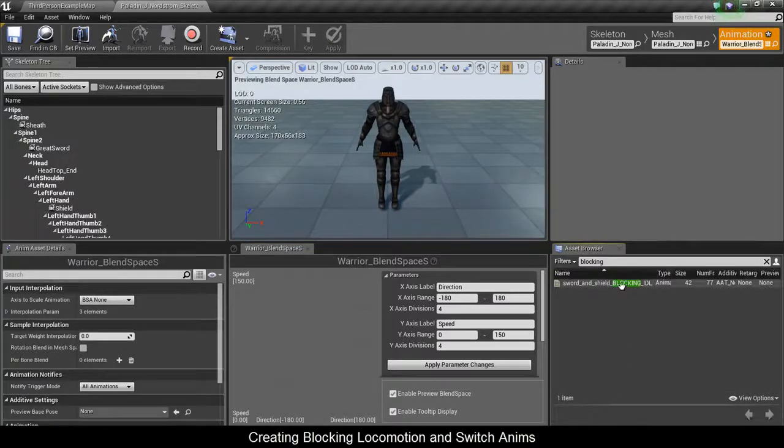Here you should have an animation called blocking idle. You need to put that 5 times at the bottom. So I'm going to do that.